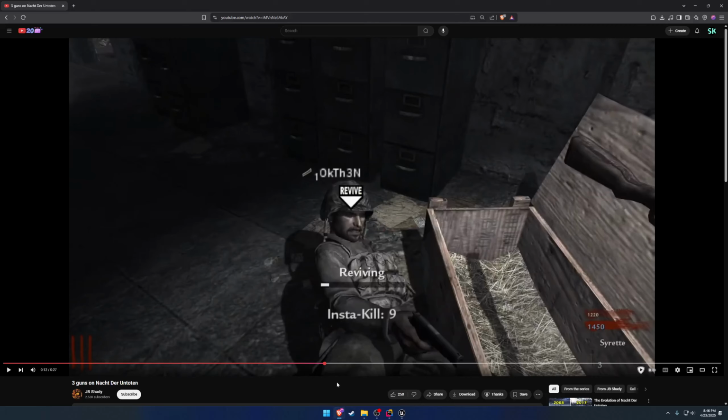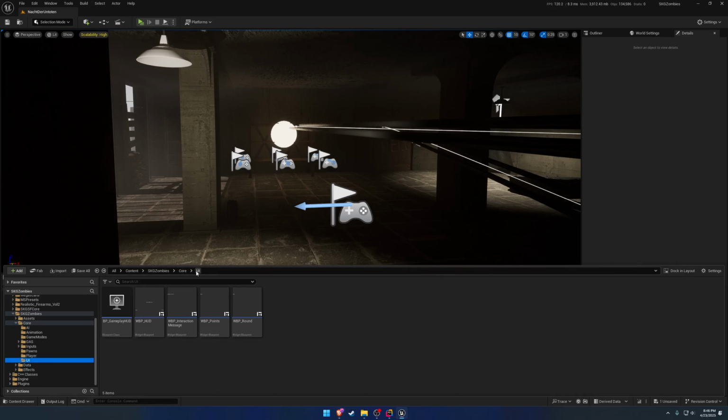So now that we have everything pretty much working for the reviving, I want to go ahead and start working on the actual UI, to indicate that something we are doing and the progress of what we are actually doing in relation to it being complete. So to begin, we can go to our UI folder and start working on a new widget dedicated to this held interaction.